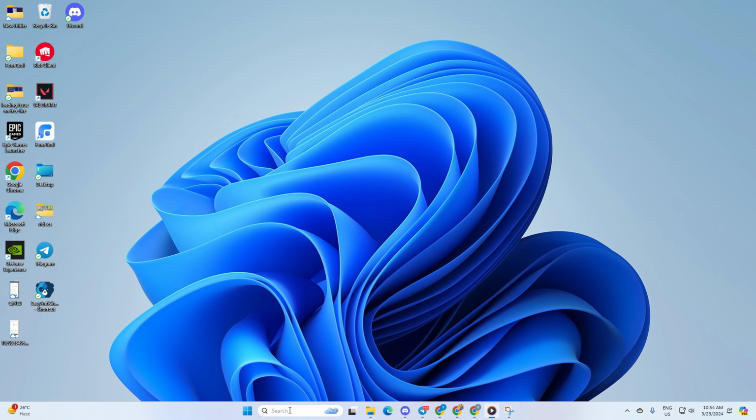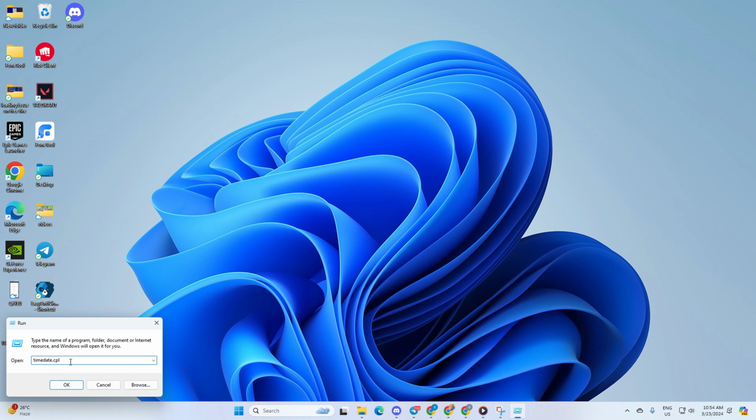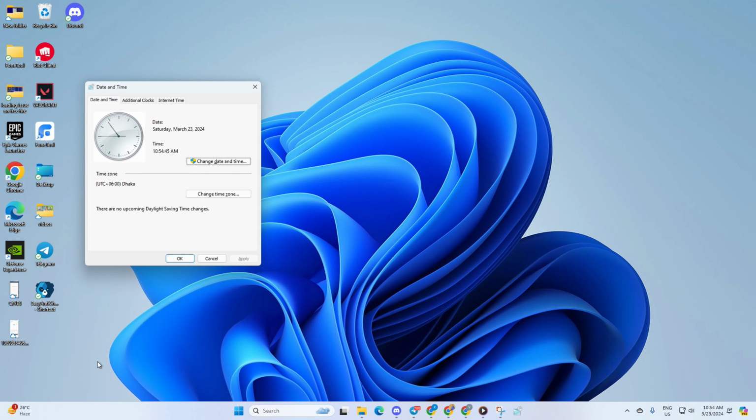After that, click on the search icon and type in Run. Then click on Run from the search result. Next, type in timedate.cpl in the field here and hit Enter. Now this window will pop up.